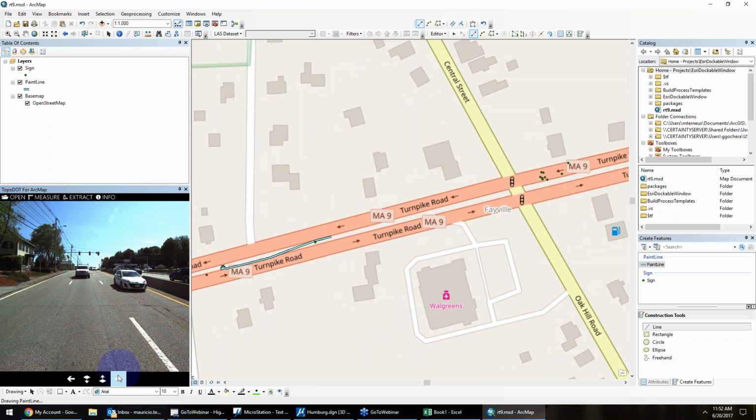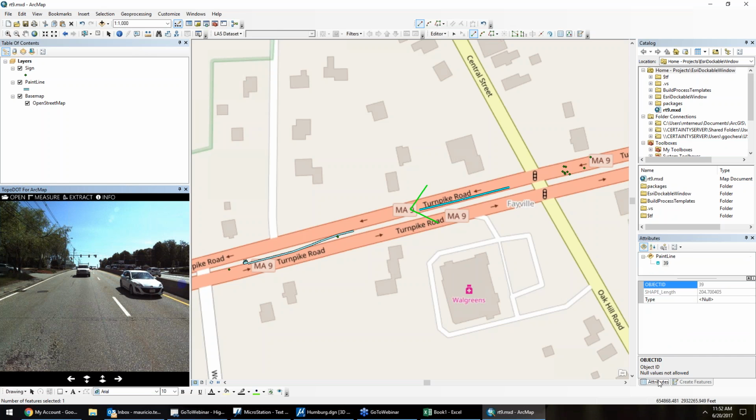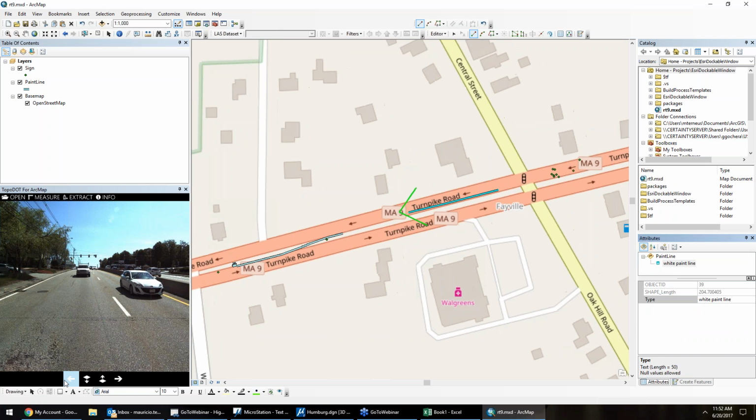Click, and you'll see it. I'm starting to build those lines there in my drawing. I'll go ahead and double click that to finish that off. And then you can come in here, put in your different attributes, like whatever you put in there. And then you can do the same thing with signs.